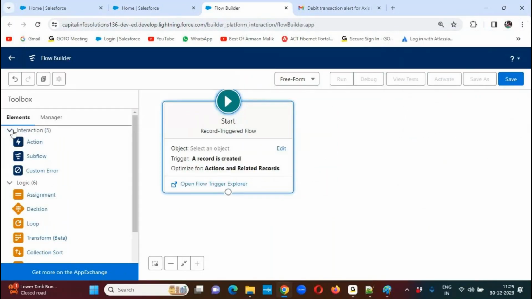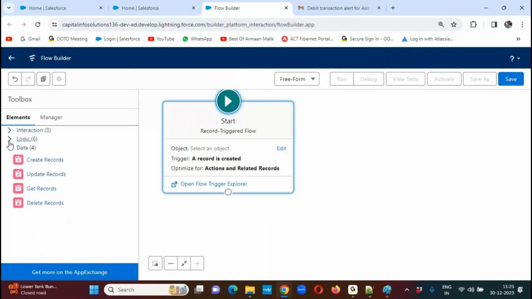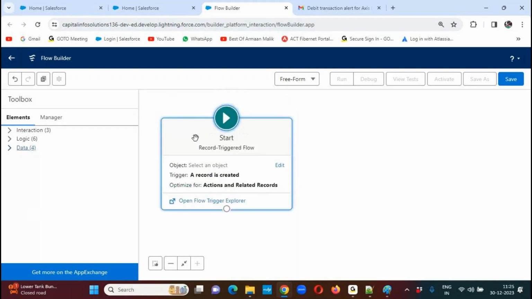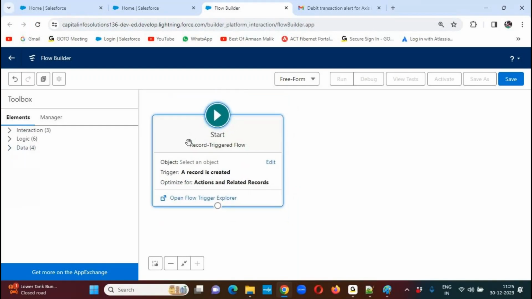Now we have interaction elements, logical elements, and data elements. Three types of elements are available. By default, it provides the starting initiation of that flow over here. This is the starting point. Now we have to select the object name, and specify what object you would like to create a flow on.